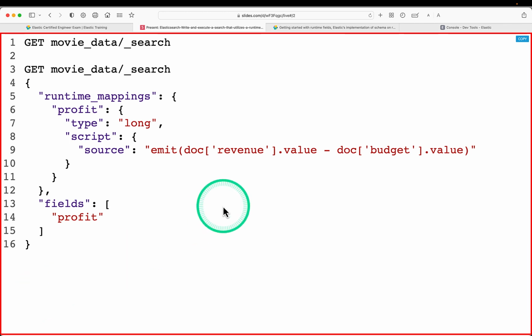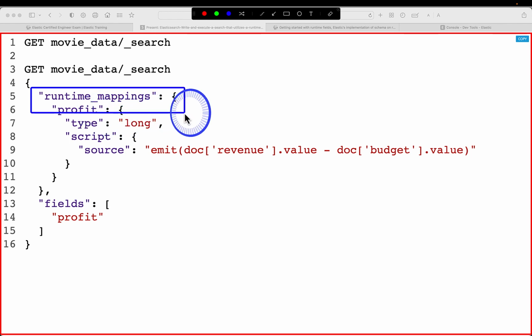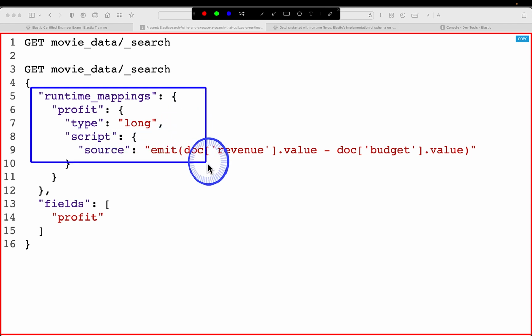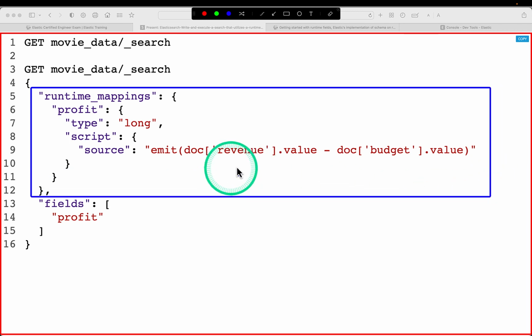Here I am introducing a runtime field, and I have got a movie data index. I'll show you the fields. How it works is that you have a section called runtime mappings. As you would know, there are regular mappings, which are for static fields, and now we are dealing with runtime fields. This is named profit. It's user defined, so you can call it whatever you feel like, and I'm saying it will be of type long. Finally I give a formula, which is the script source, where you say how you want to calculate.